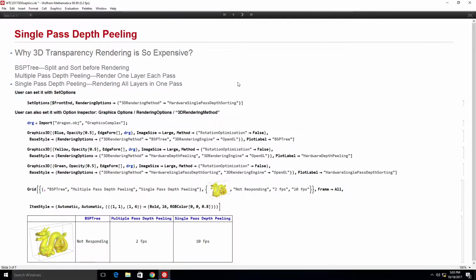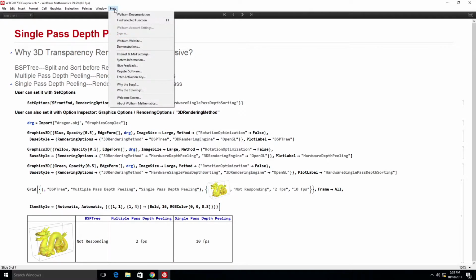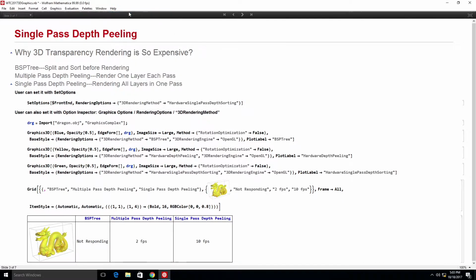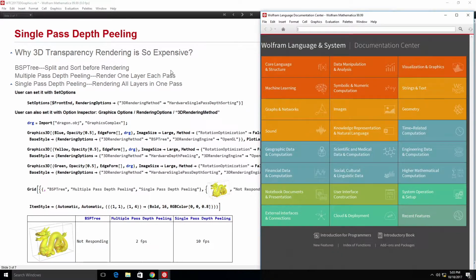Here are some comparisons, and the numbers I collected are on my notebook. You can get better numbers with a desktop. And I'm not going to run it right now because the BSP tree might lock the notebook for a while, and we are short of time. But I do want to show you something else, if we pick up some random results.